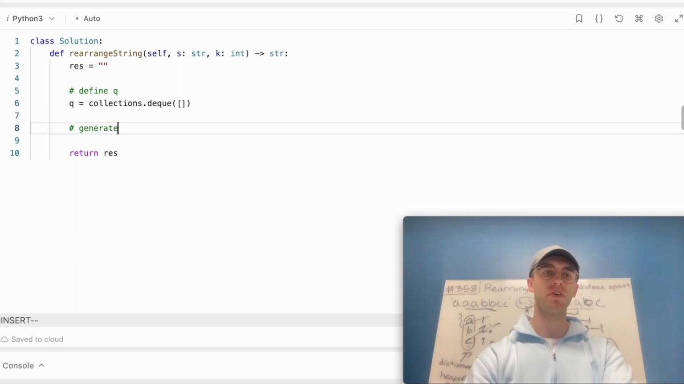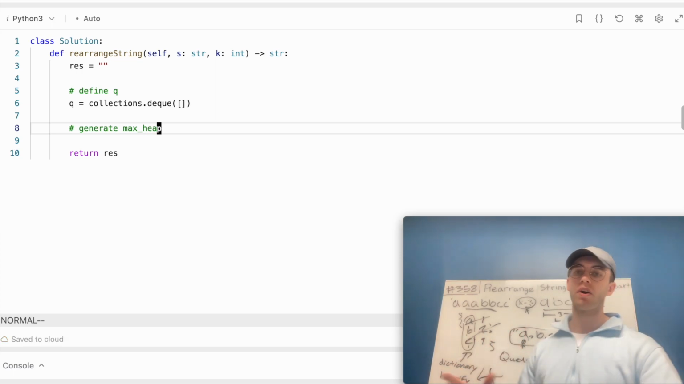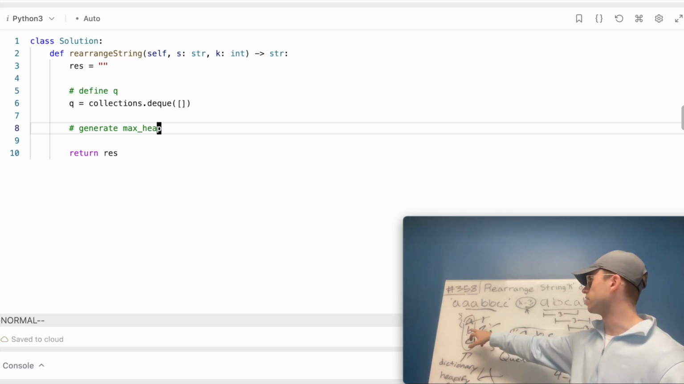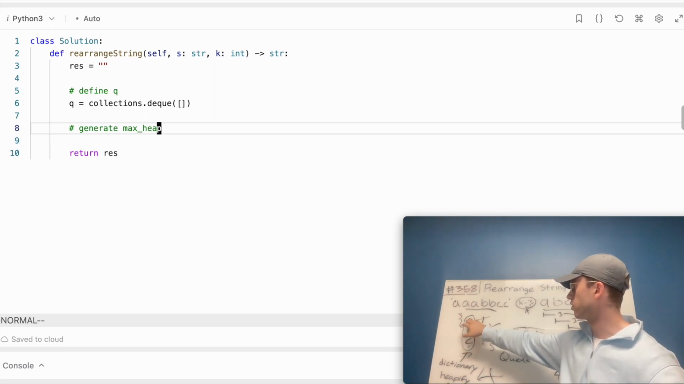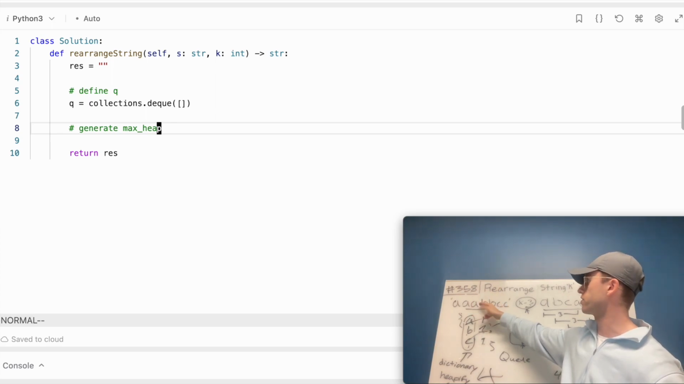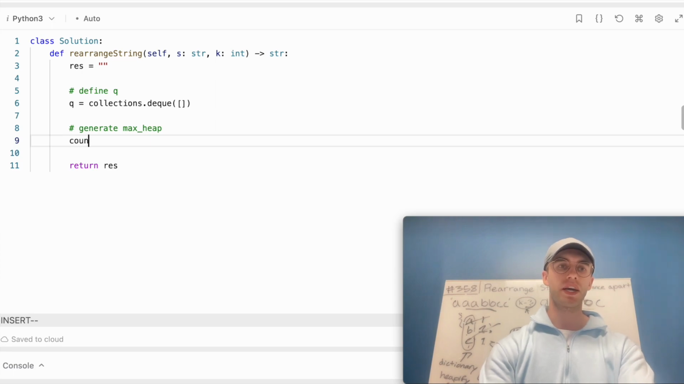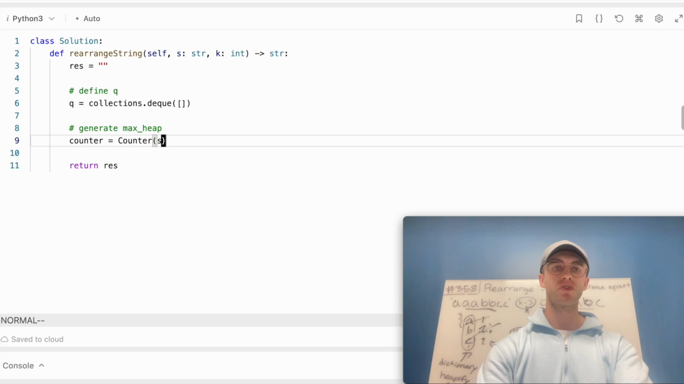We also want to generate our max heap. We're going to do the exact same thing that we did here, where this is our dictionary with a mapping of the letter to the number of occurrences of that letter in our string. We can easily do that using the Counter library: we just pass in our string, and that outputs a dictionary that looks like A has 3 occurrences, B has 2, and C has 2.